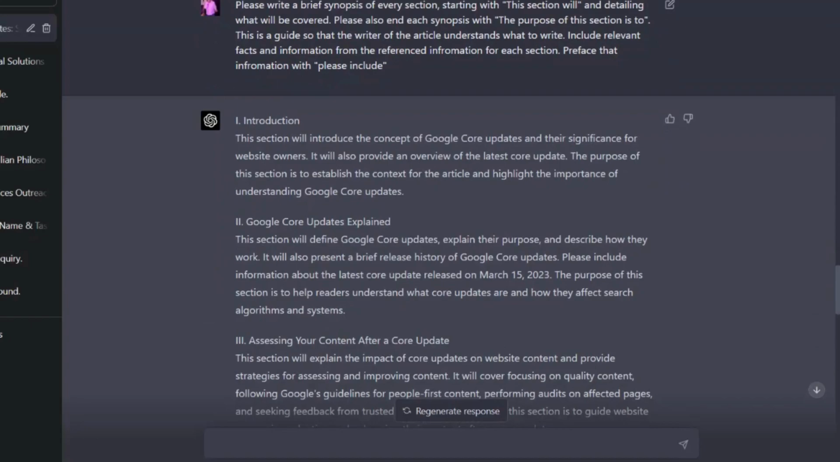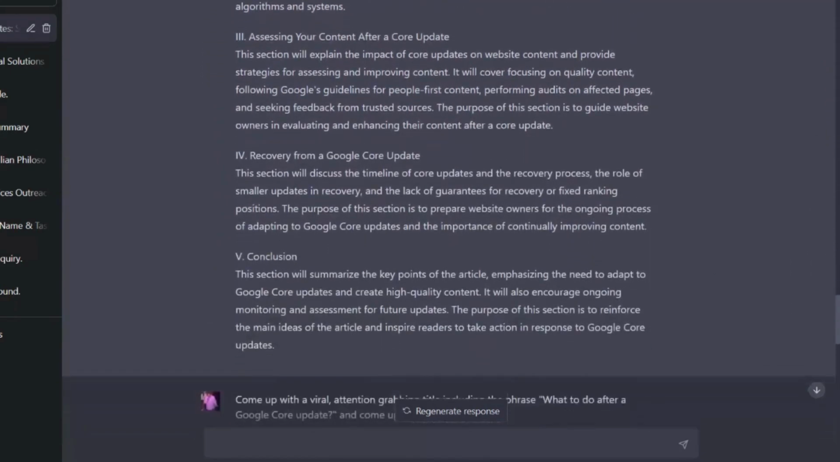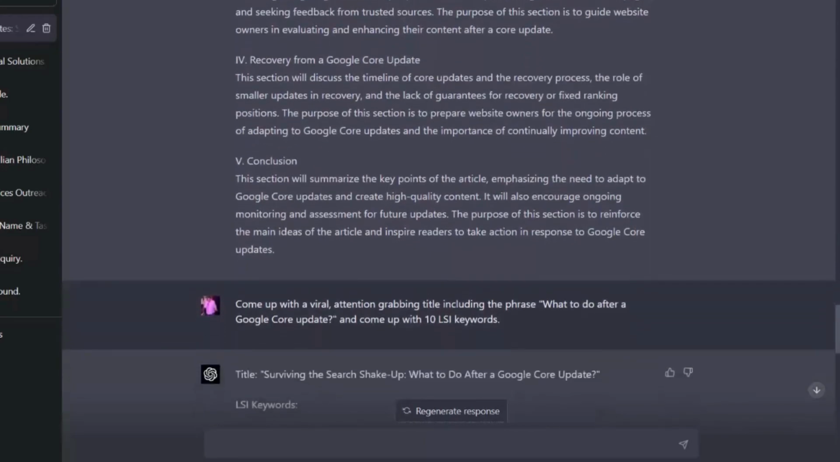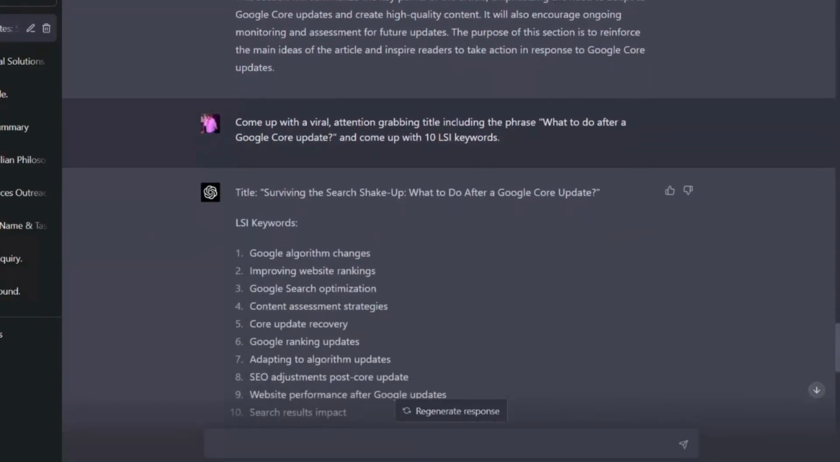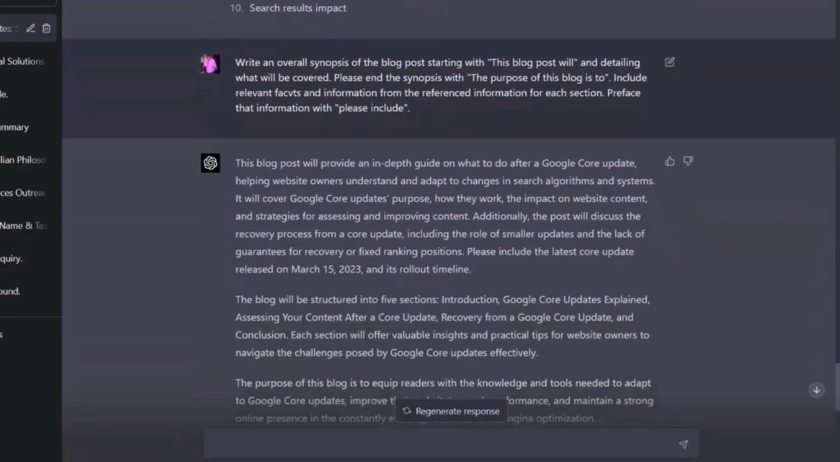Then I've asked for some attention-grabbing titles and also some LSI keywords, which are going to be useful when it comes to building the article to make sure it's search engine optimized. Once I've done that, I've asked for a synopsis of the blog post, which is going to then be used to fulfill the introduction and the conclusion sections. As you go through there, that also has a video script. I use HumanPal for that. That article is live on my website now.